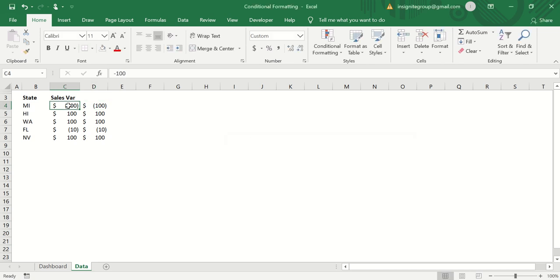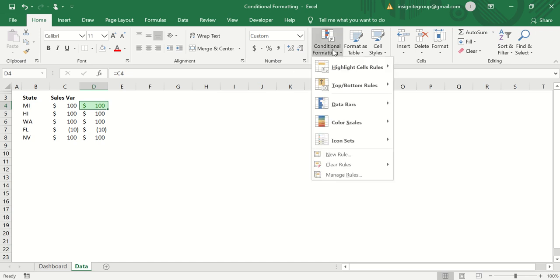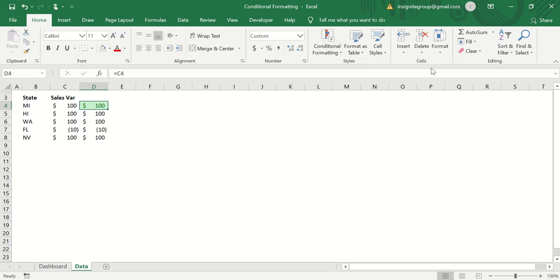So let's see what that would look like. If my sales variance was actually a positive 100, that's what the format's going to look like. But remember, we wanted it to be that dark green, and we didn't want the font to be visible. So that's not going to give us what we want. So we're going to go back to our conditional formatting, Highlight Cells Rules, and go back to greater than.